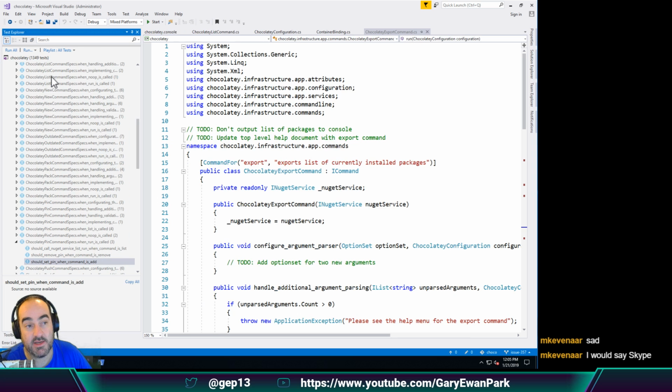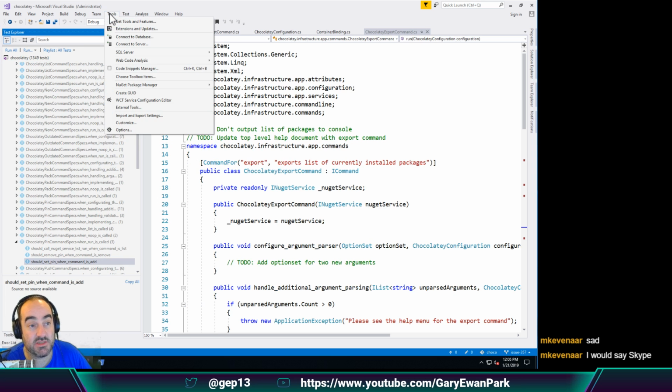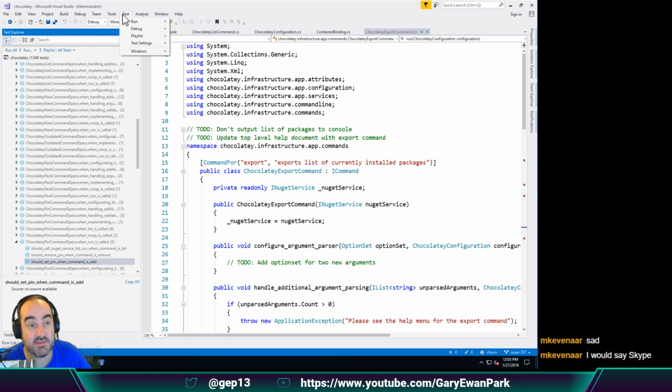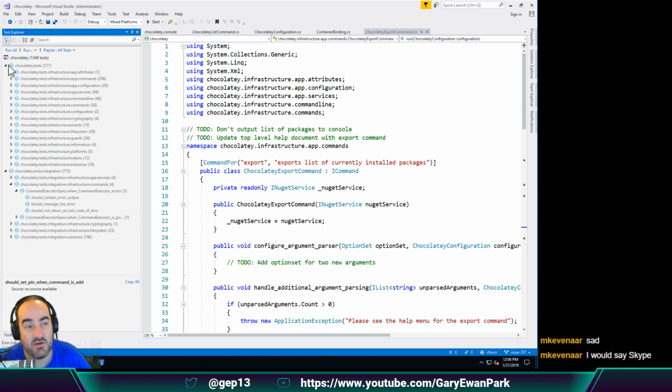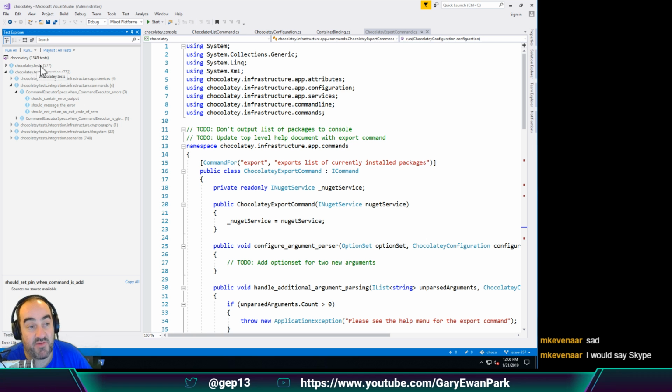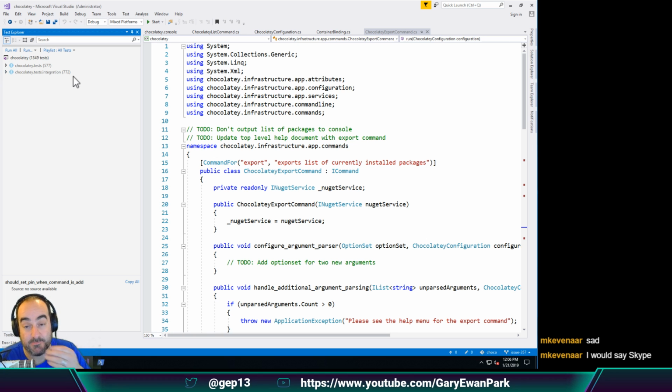So over here, if you haven't got this open, then it's just literally within Test and then Windows, and then there's a Test Explorer in here. What you'll find is that out of the box, the test runner explorer will find the tests that are available within the solution. So we found in here that there are 577 Chocolatey tests, and then there are 772 integration tests for Chocolatey.